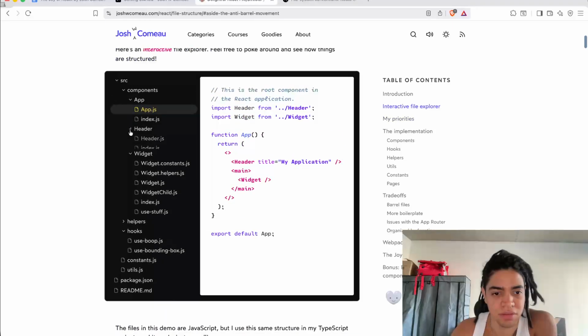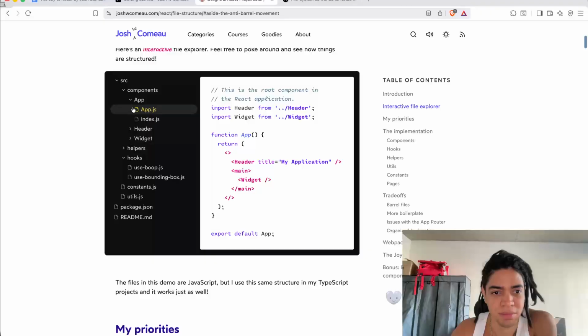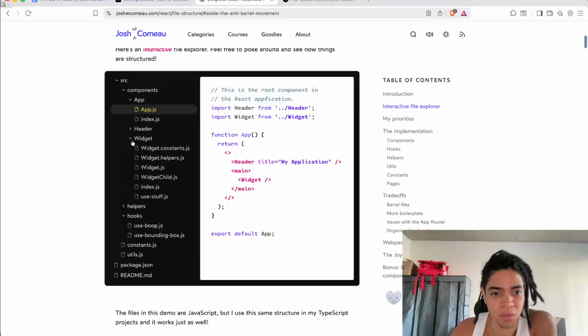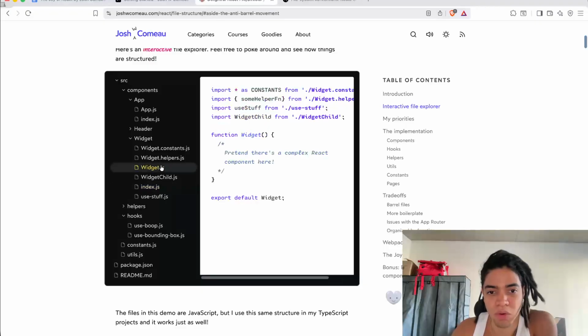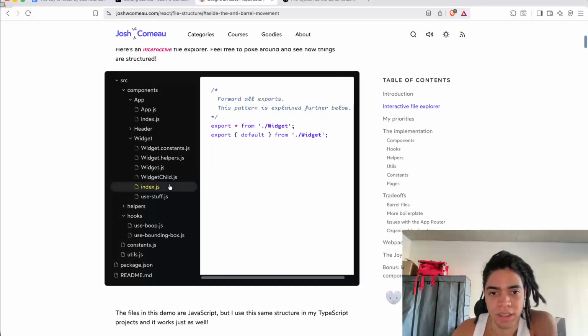If you take a look at the widget, whatever widgets we have, I want to import and export that. In this case it is the widget here. So forward all export, exactly.